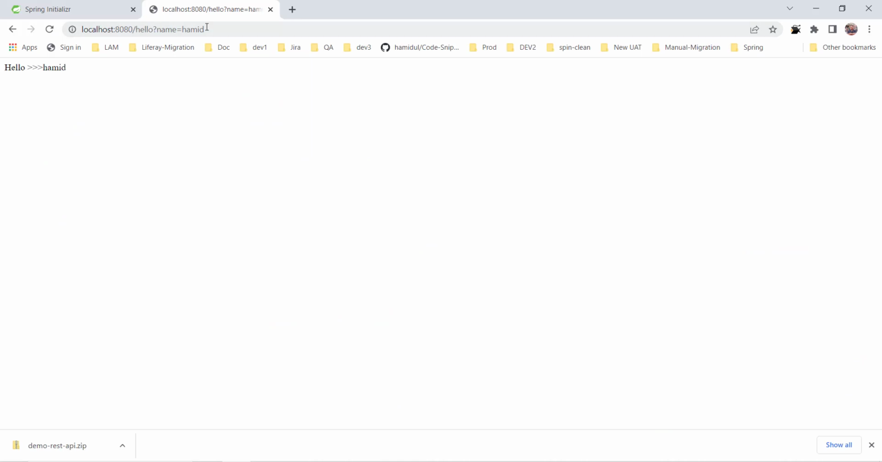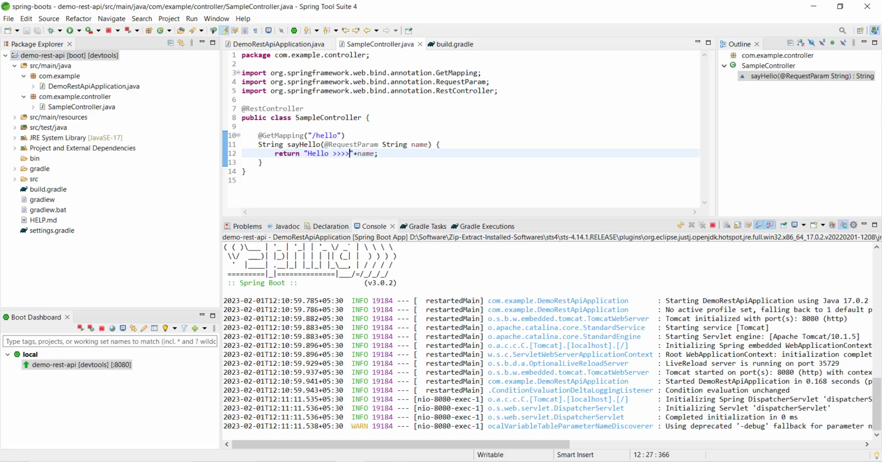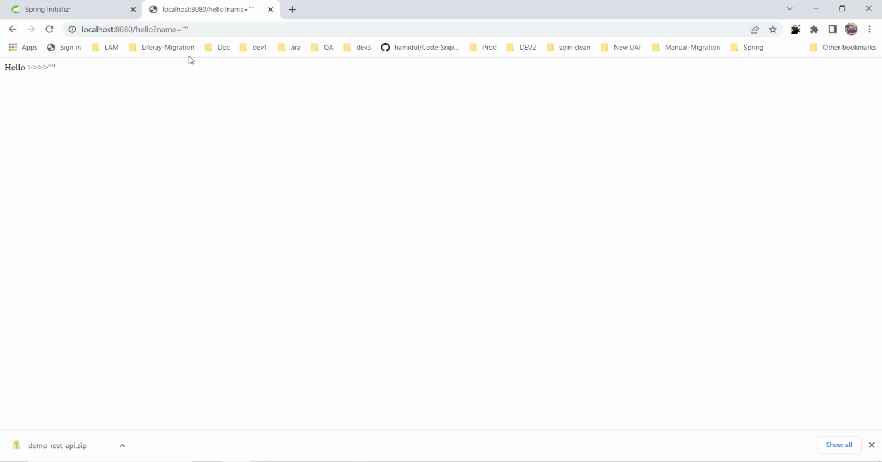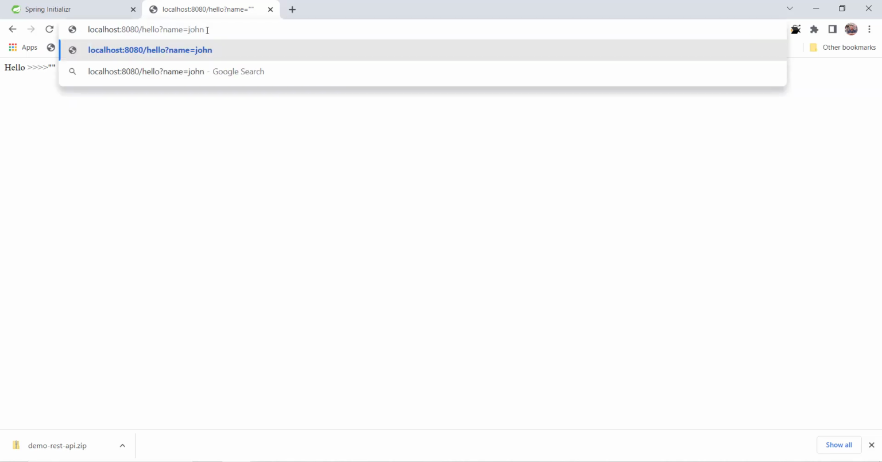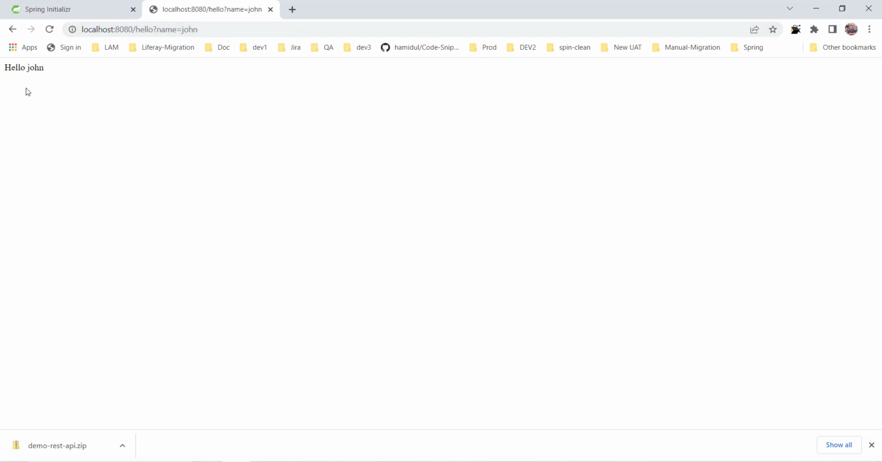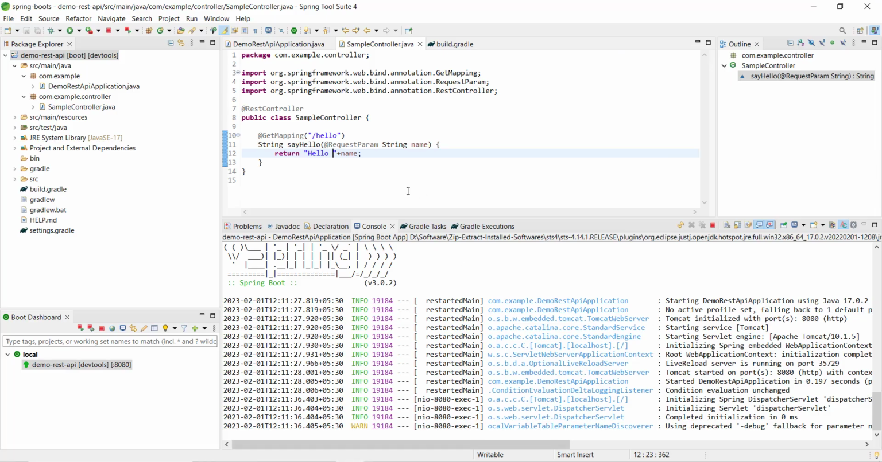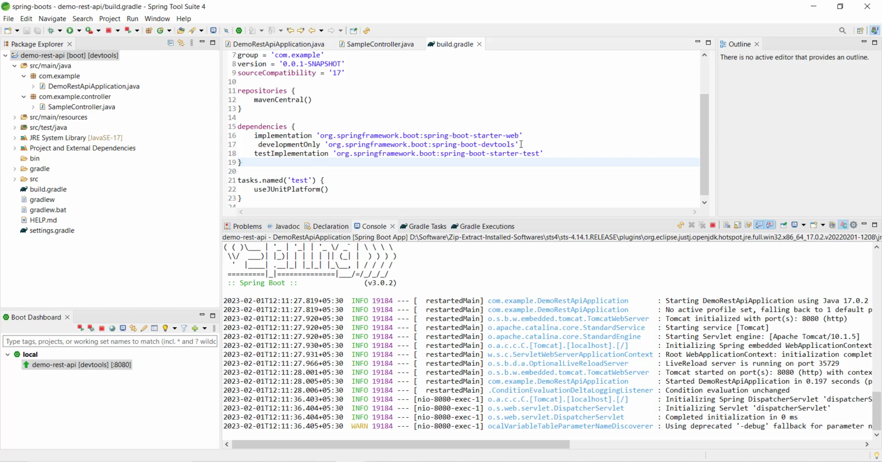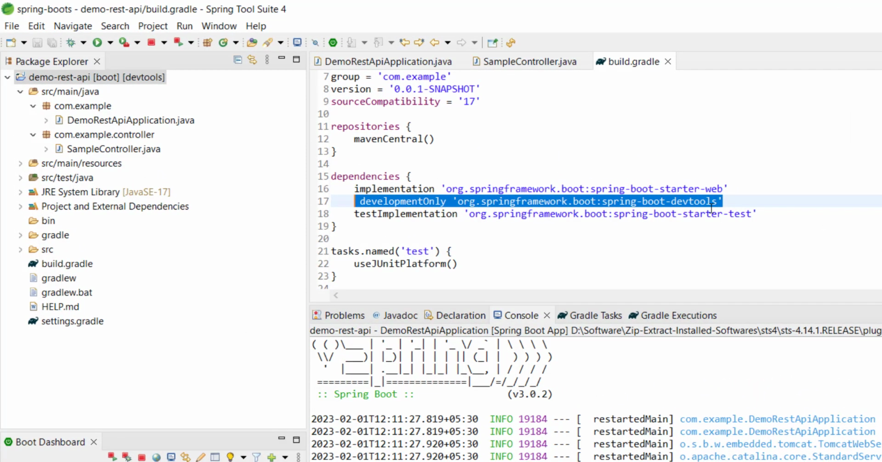Now you just go to the browser and type something like that, say you give it empty, and let's see what it says, and try once again. See, it is restarted again, and I'm saying John, hello John. Cool, right? So Spring DevTools is a dependency that is added in the build.gradle, and the main purpose of this tool is that whenever you write code or make any modifications in your code, there's no need to restart it again and again. It will automatically detect and restart your application, so it will save your time.